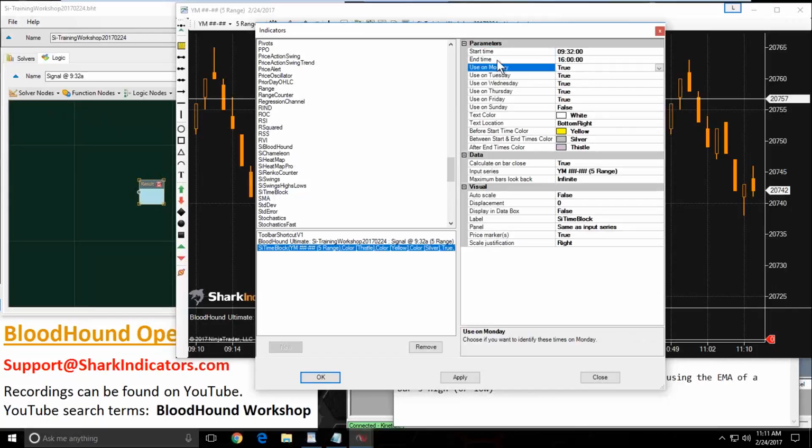And the next thing we'll decide is, do we want our block of time on Monday, Tuesday, Wednesday, Thursday, and Friday, or not? By default, Monday through Friday is set to true, so it's on. Sunday is set to false, it's off. So really, that's all you do. If you need a specific block of time, you can put that block of time in there, and this indicator has a bunch of outputs.